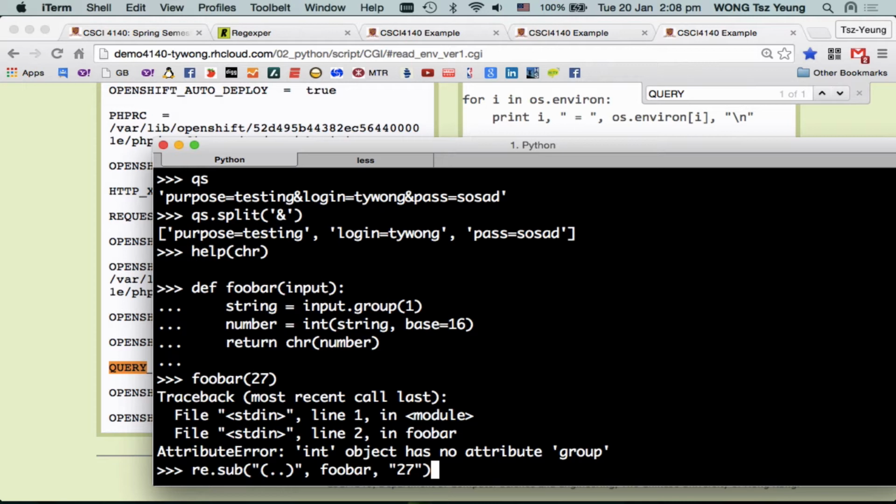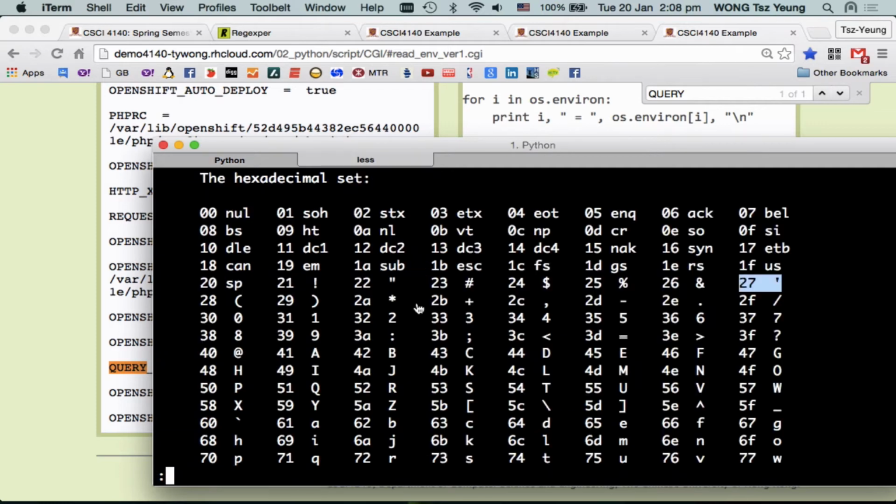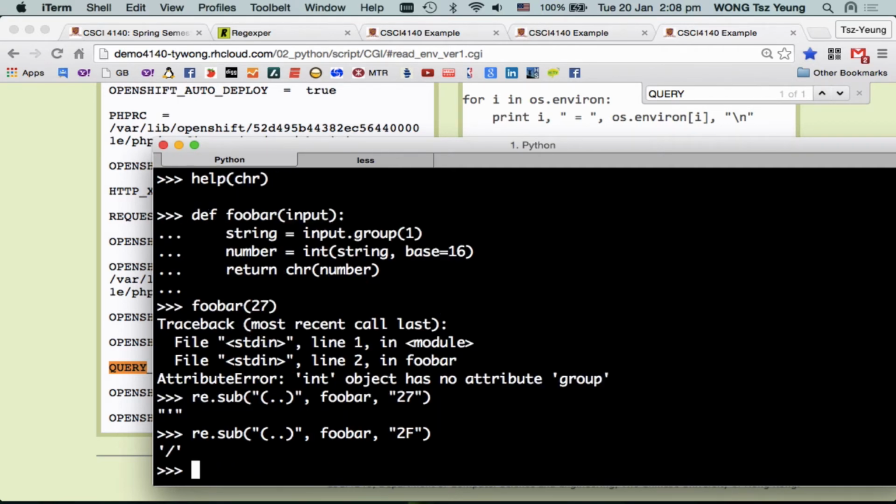I don't need the percent anymore, so I will extract two characters and convert them into a single quote. How about 1F? Now this requires converting to base 16, or it will get it wrong. So with 1F, 1F is something interesting. I don't want it. 2F would be good. 2F becomes slash.